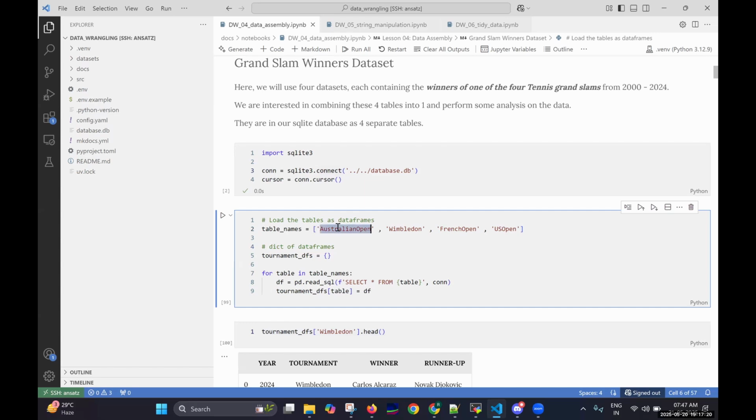Each of these, first we'll take as one data frame. So we are creating a dictionary of data frames where we will store all these 4 data frames after reading each of these tables from SQL. For all these 4 tables, we are iterating over them and the data frame is reading from SQL: select star from table name, with the connection we are providing. It will read all the rows present in each table and add them to the tournament DF dictionary, where the key will be the table name and the value the data frame. By the end, we'll have a total of 4 data frames inside this tournament DF dictionary.